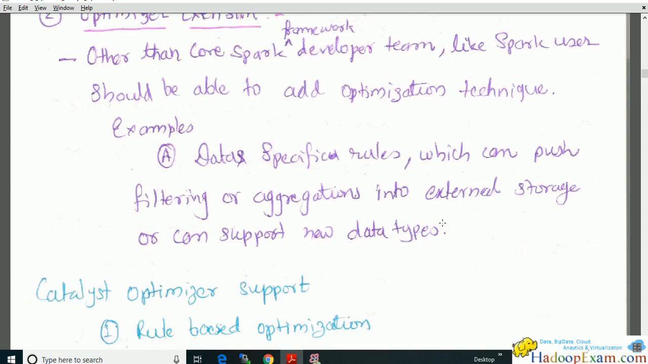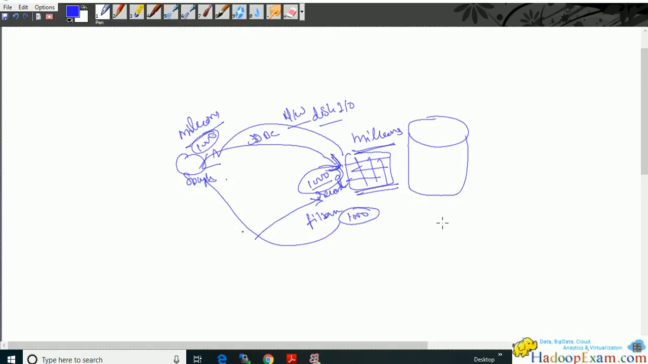Okay, so this kind of filtering or aggregation can be pushed to the external storage, because I may have to do some aggregation, a sum or something, on these millions of records. Rather than bringing millions of records over here and then doing the sum, which is not a good thing, I'll push my aggregation rule there, do the aggregation on the data, and then send only the result. So that again saves huge network IO.